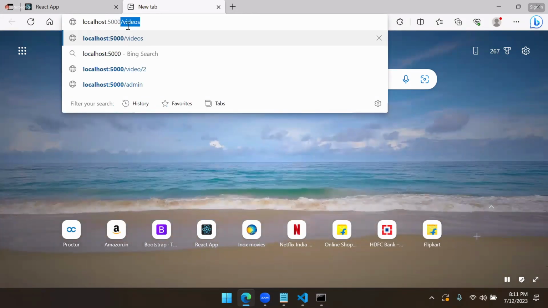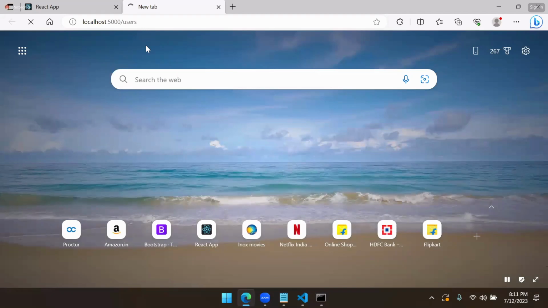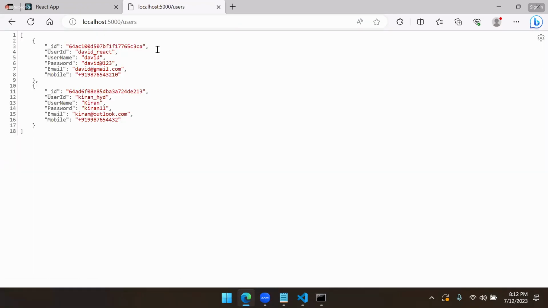So it is 5,000 and users. Yeah, this is the data. It's a users array which returns user. Now, two users' emails are already registered, David Gmail and Kiran Outlook.com. Two users are there. Now, if any of these emails match, then it should ask to continue login. Now enter your user ID, password, and others. If not, then it should say that unable to find your account, please register. Okay, so let's write the logic for that.